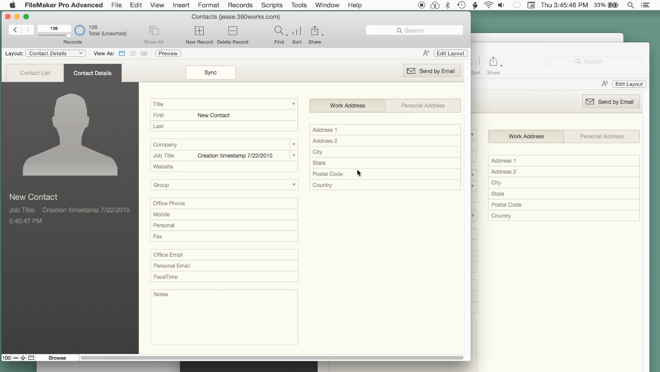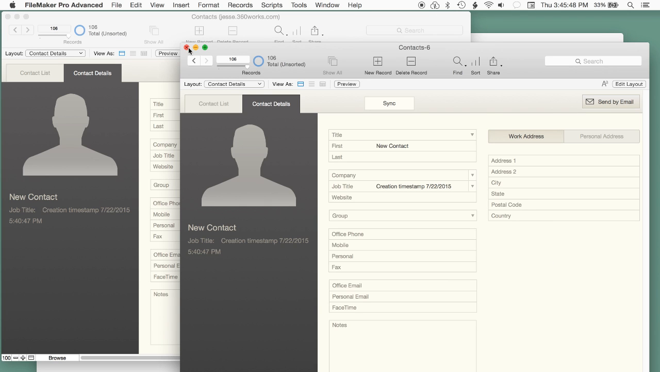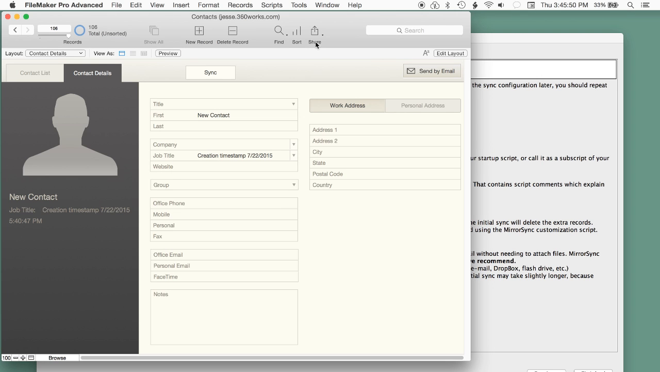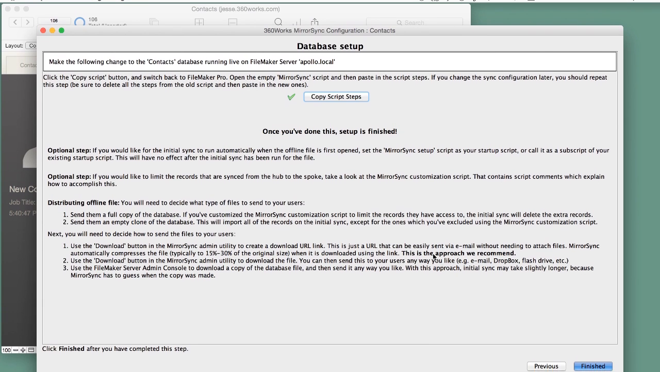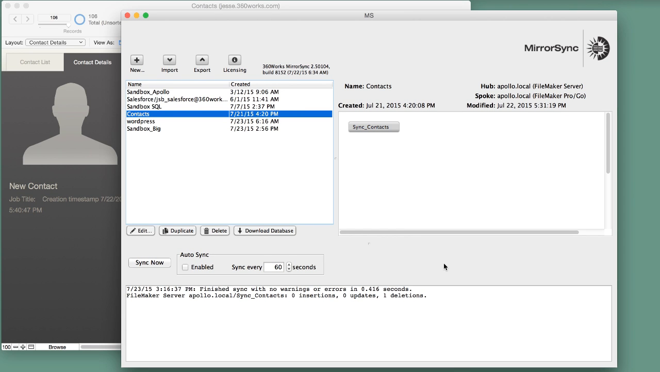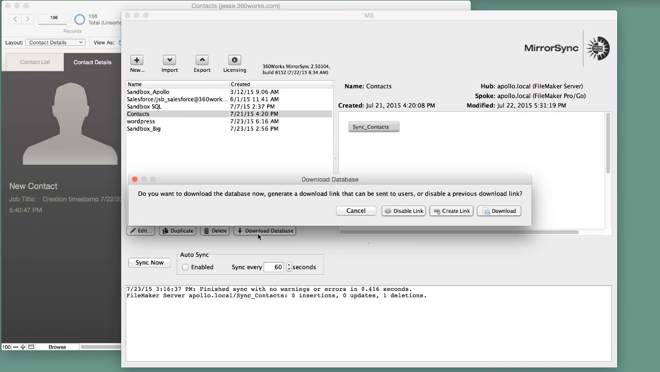Okay. So the way I'm going to trash this file. I don't need it anymore because we're going to pretend I haven't done that yet. And I want to show you the distribution mechanism for MirrorSync. So now we need to get our offline copies to our users. I'm going to use the download database button to do that. When I do that, it gives me a few different choices. Download is the most obvious one, but it's kind of cool what it does.